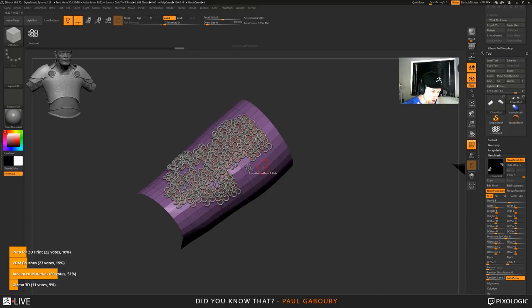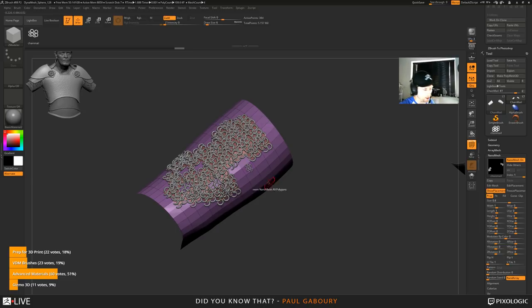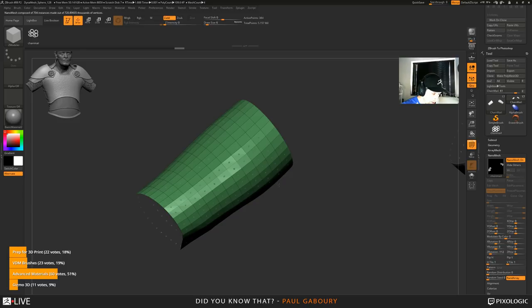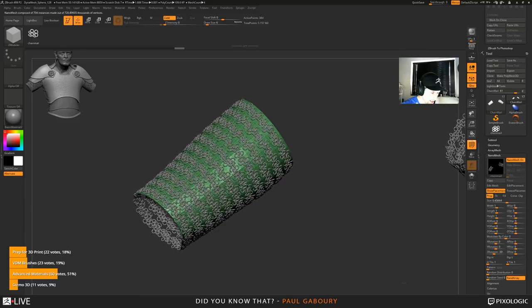So what I'm going to tell ZBrush to do is hold the space bar and say all polygons. So instead of one polygon, I want it to go on all of them. And then now I can start doing stuff like this.